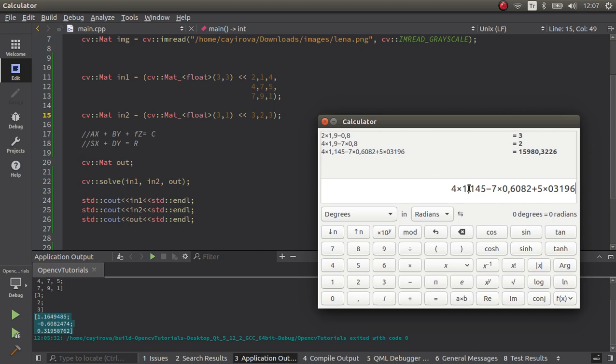Okay, 4.4 times 1.45. This is wrong. It's going to be 16, and the rest is correct. 7 times 0, this is correct, and the 5 times, of course you forget the decimal, so it's going to give us the value of 2, which is in here.